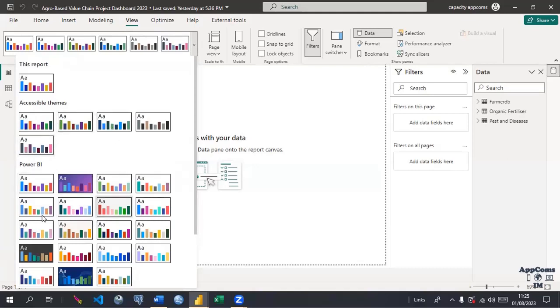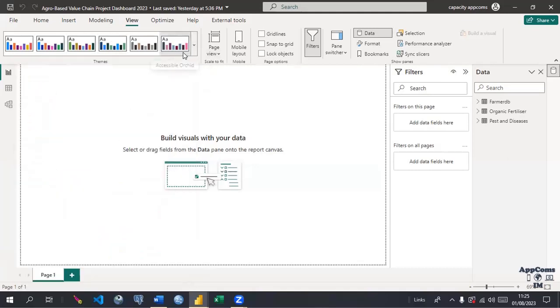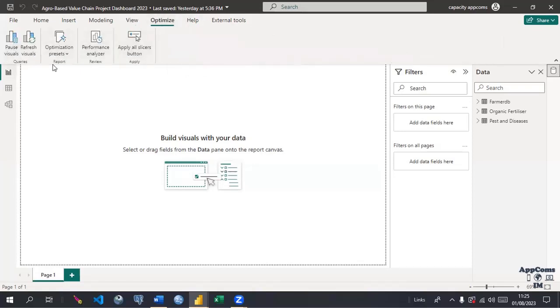Yes, you can also build your own custom themes like this, especially if your organization is very specific with its branding. You can develop your own theme here. Optimize here allows you to see whether your report is performing. Is it fast? Is it slow? Such things. All right, back to data modeling.